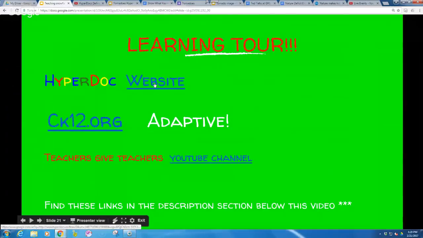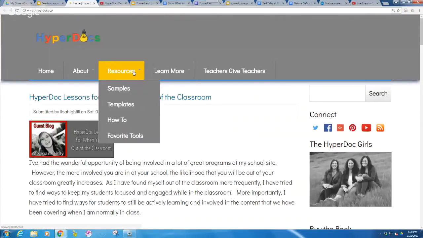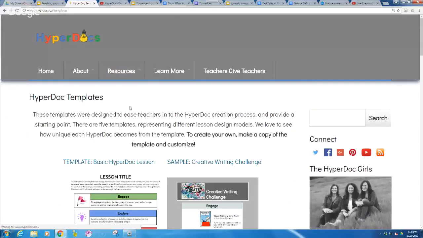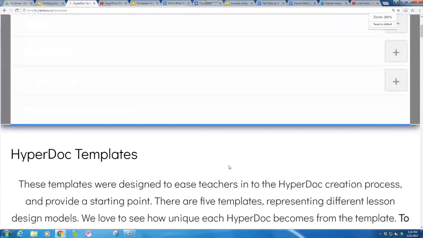The website for Hyperdocs is definitely a place that you do not want to miss. The Hyperdocs website has so many resources. It's just incredible the amount of information that you can see. Go to resources straight. Go down to templates, and if you click there, you will be able to find different templates to start working. So you will not start from zero.